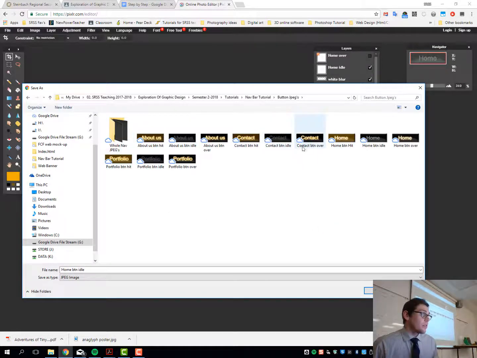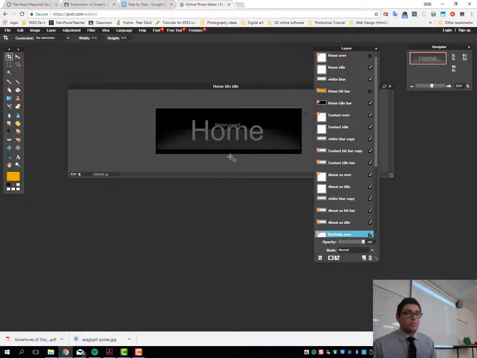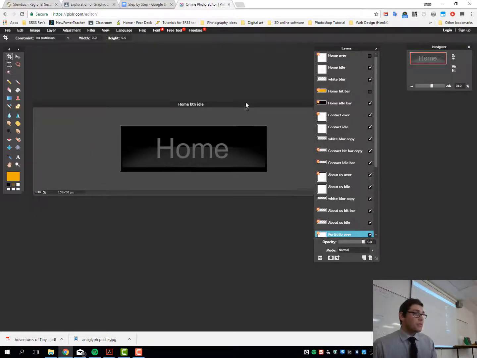Button, and then home button idle. Okay. And you know what? I'll click save. Save. Replace. Yes. I've just replaced that image. Okay. Now what happens here? I'm just left with a home button.